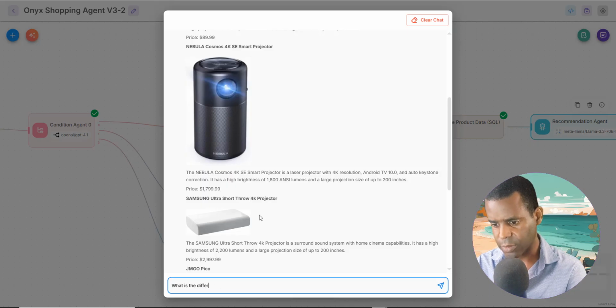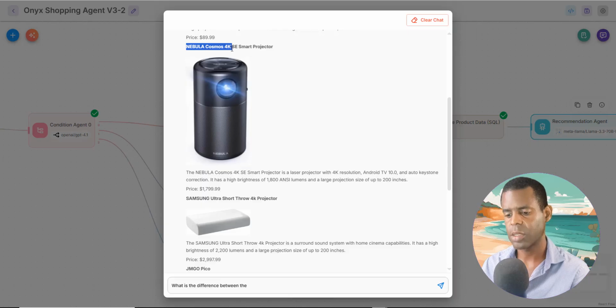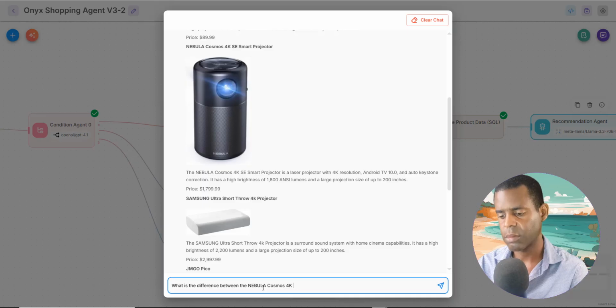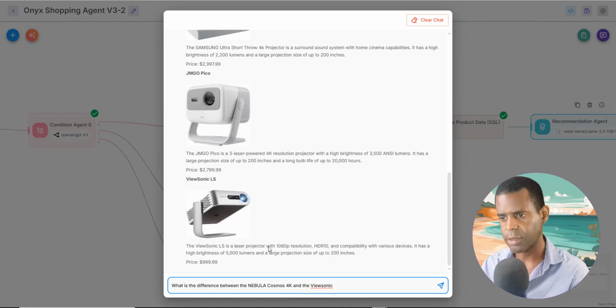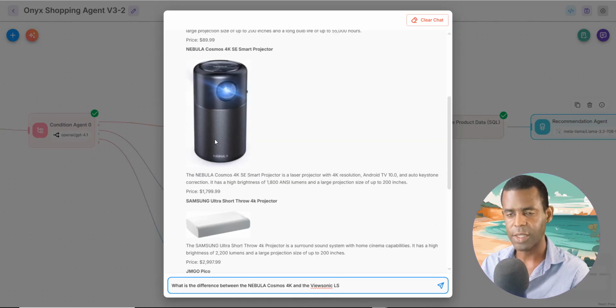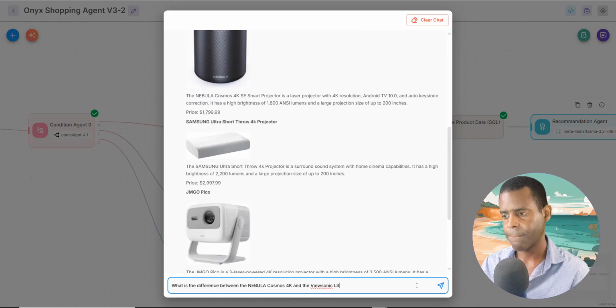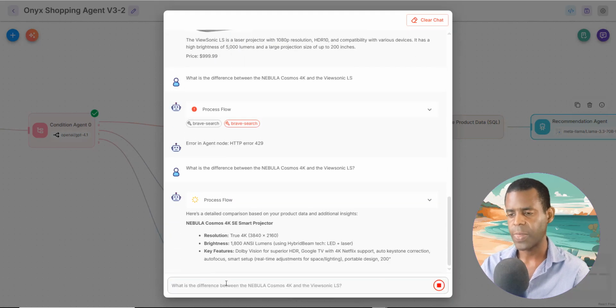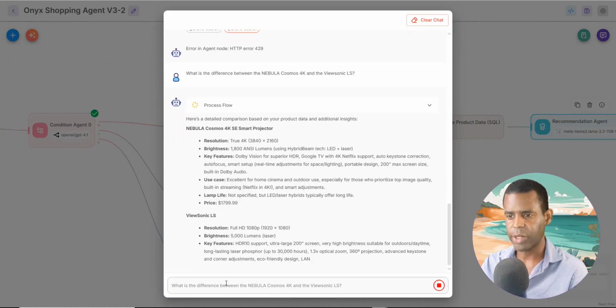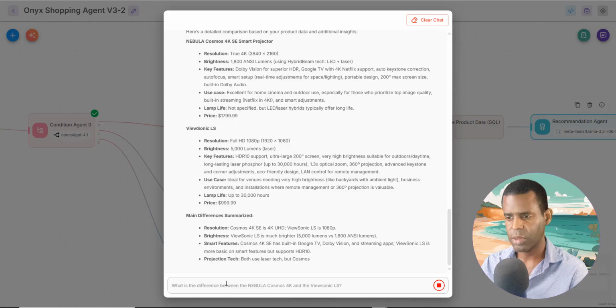I don't think I'm getting that right. Difference between the Nebula Cosmos and the ViewSonic. And I believe it was the LS, the ViewSonic LS. All right, because one is $1,000 and the other one, in this case, is $1,800. All right, so it's giving us a detailed comparison between the two.